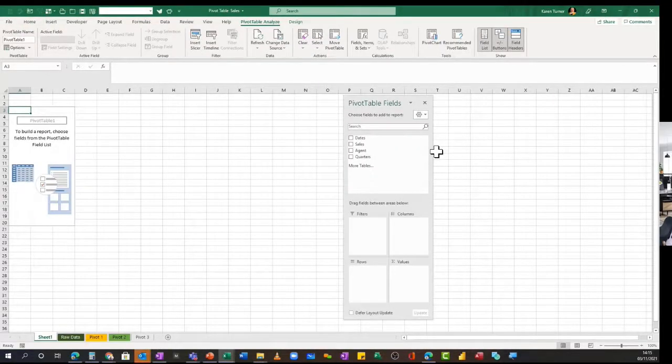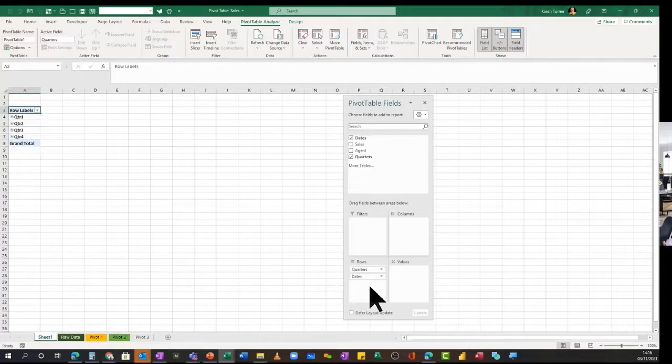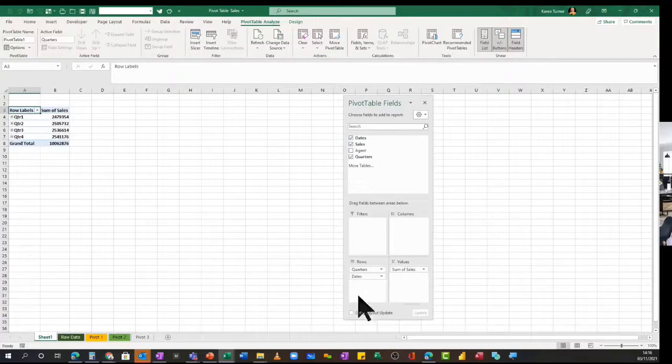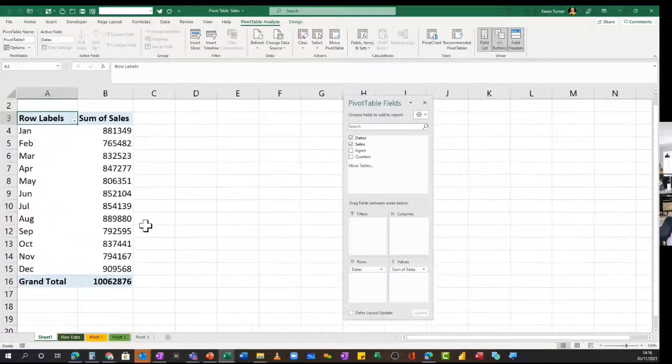Here's my pivot table fields box where I start to manipulate my data. So if I put the dates down into the rows, you'll notice that I get both quarters and dates, and I'll put the sales into the values. If I'd like to see the months, for example, I'll get rid of the quarters and I'll just see the months. So that's what we're looking at.